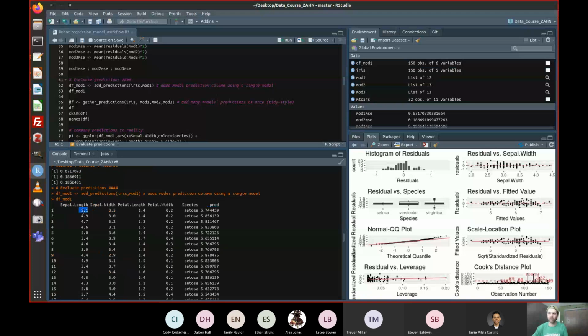It's not horrible. The difference between those two values is our residual. Okay. Pred minus sepal length. That's it. Okay. Then this pred minus that actual sepal length. That's what the residuals are.